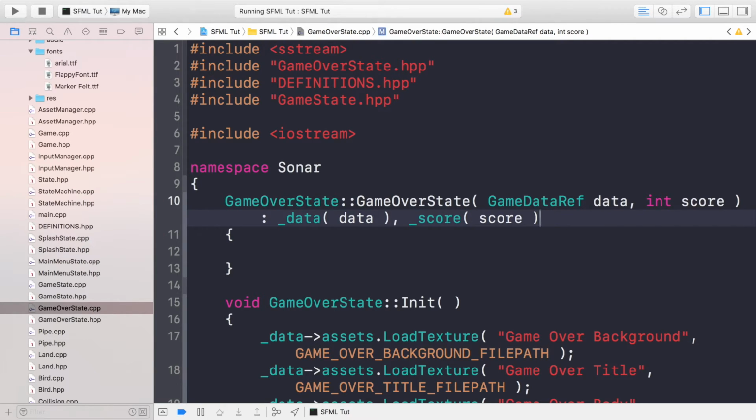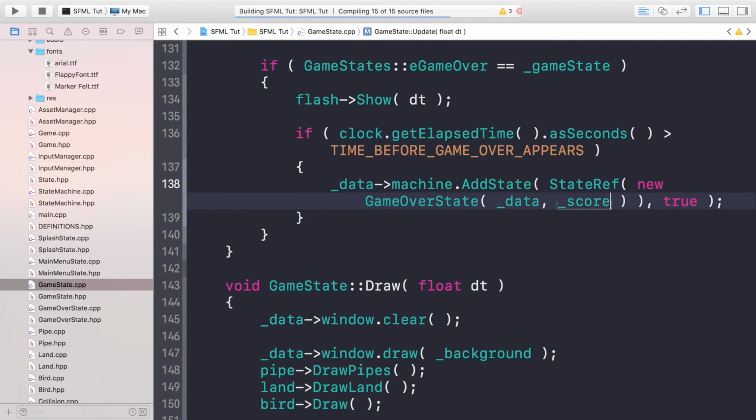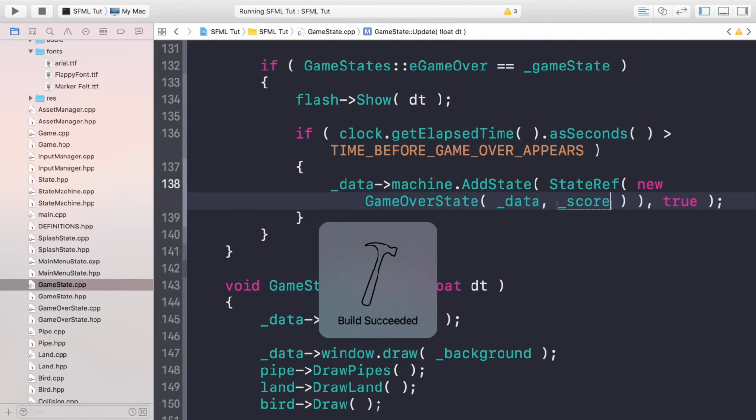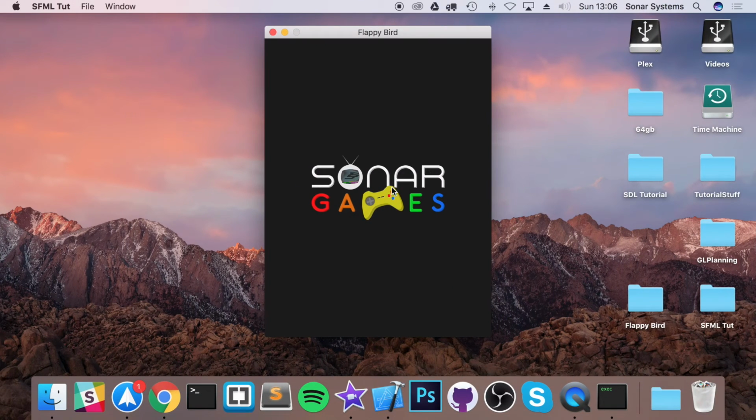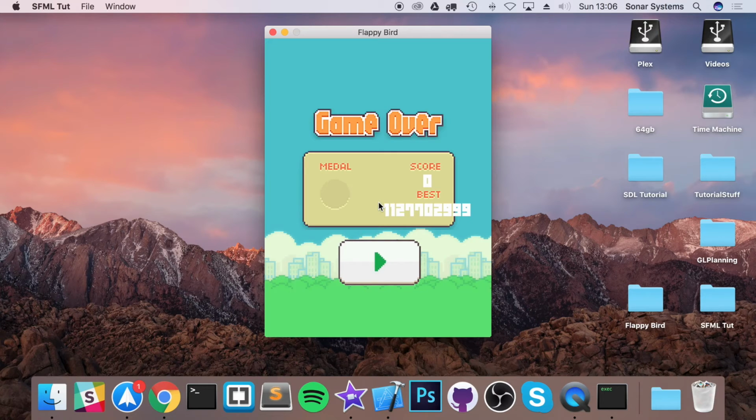And that is it. So now we just need to go to the game state.cpp, and where we add the game over state to the state machine, we actually need to do underscore score like so, and now it's a-okay. So now let's run this bad boy. Hopefully no errors. No errors, fantastic, always good. And now let's just click play.